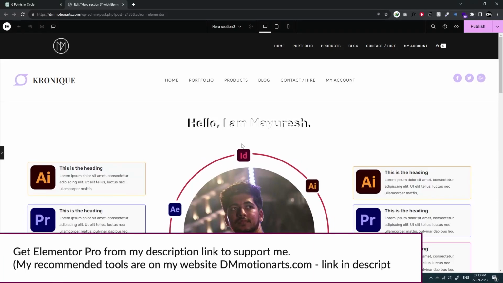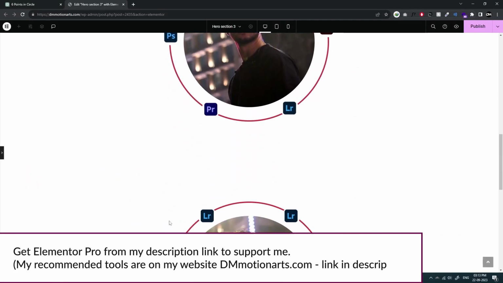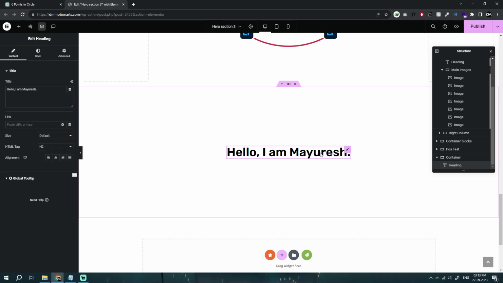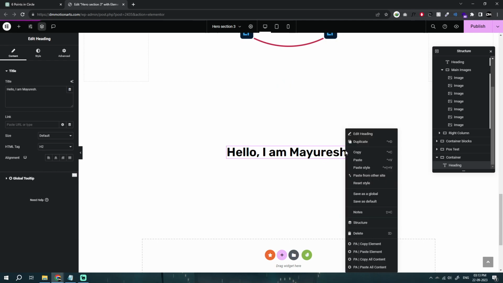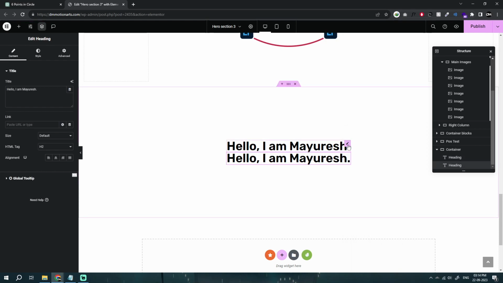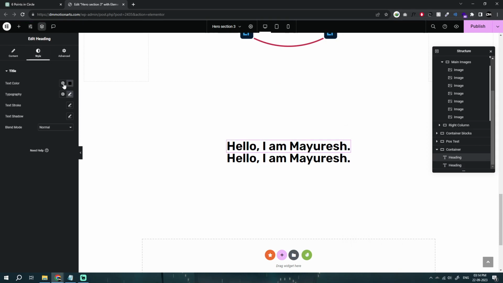So here's how I created this shadow effect in Elementor in under a minute. First, all you need to do is just add a heading and write whatever you want. I'll add my name and then I'll duplicate it one more time. For this one, I'll set the color to red for now.